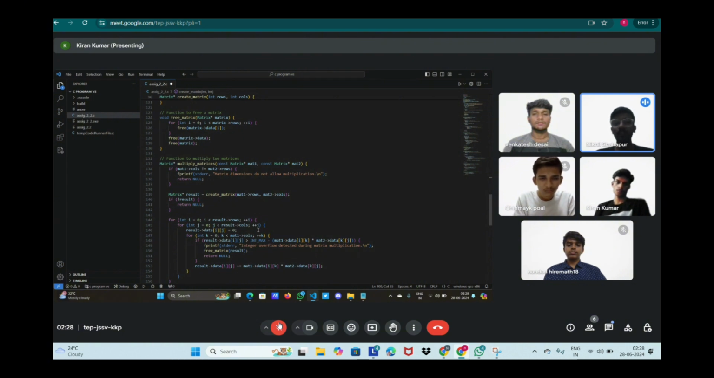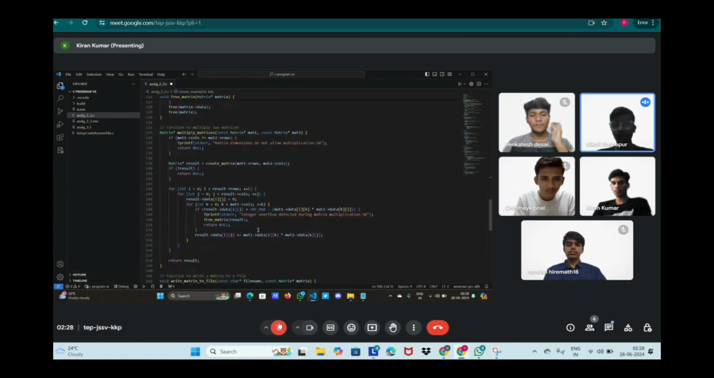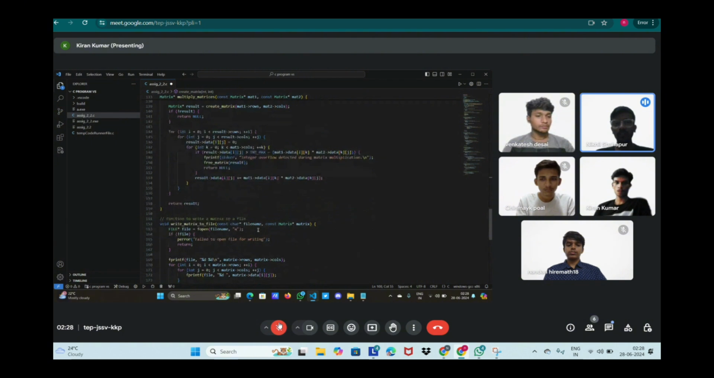In line number 144 to 156, this nested loop performs the actual matrix multiplication. In line number 147 to 153, the nested loops calculate each element of the result by summing the product of corresponding elements of matrix 1 and matrix 2. In line number 153 to 158, updating the result, which is the product of matrix 1 and matrix 2. In line number 158, after successfully completing the multiplication, it returns the pointer to result, which now holds the multiplication matrix.